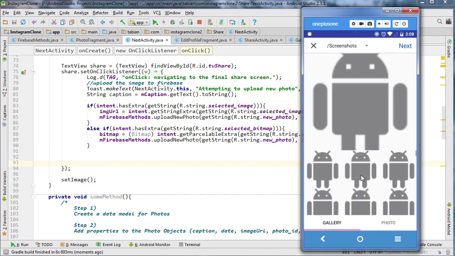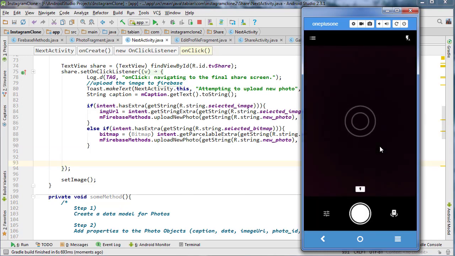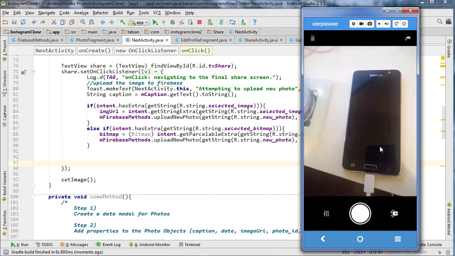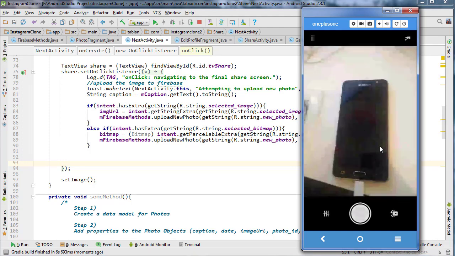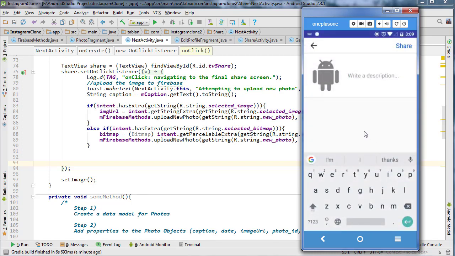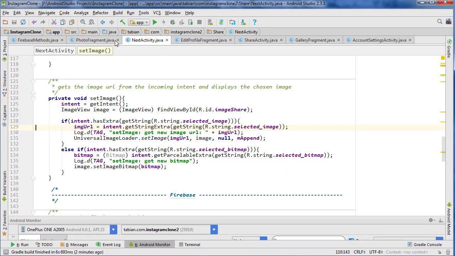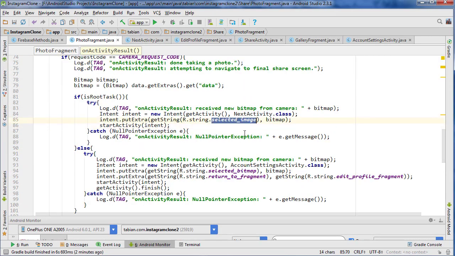Okay, we'll go to share activity and go to the photo tab, open the camera, and I'm going to take a picture of this new Samsung that I just bought. Okay, and no image. So it took the photo, but we didn't get our image displaying here. The only explanation for this is if inside the photo fragment, okay, that's why. So this needs to be selected bitmap. I gave it the wrong extra name, that's why. So let's run that again.